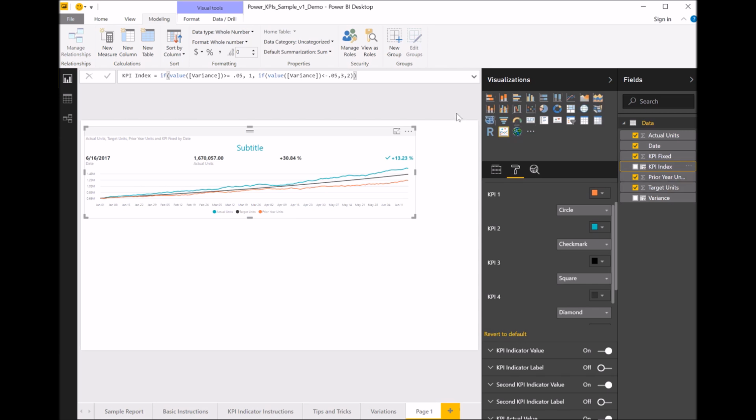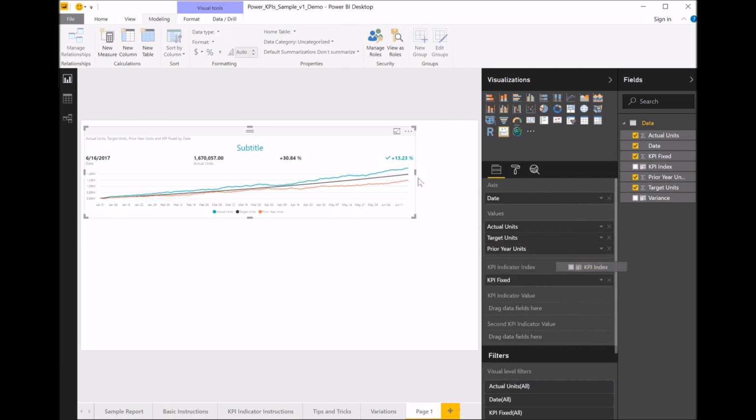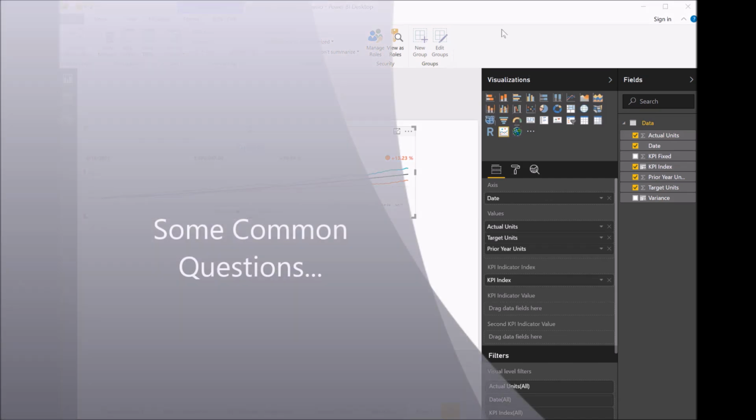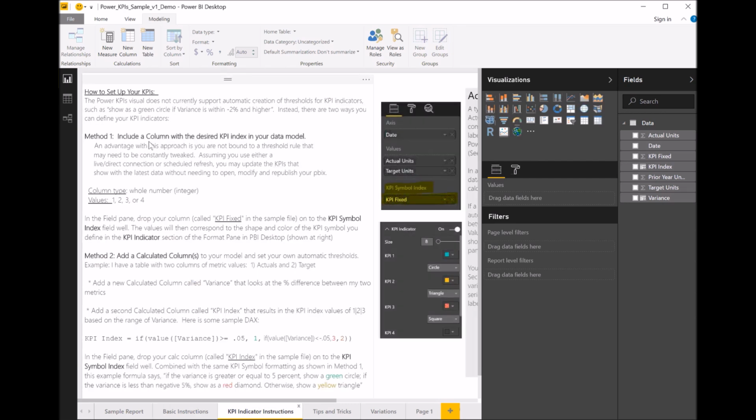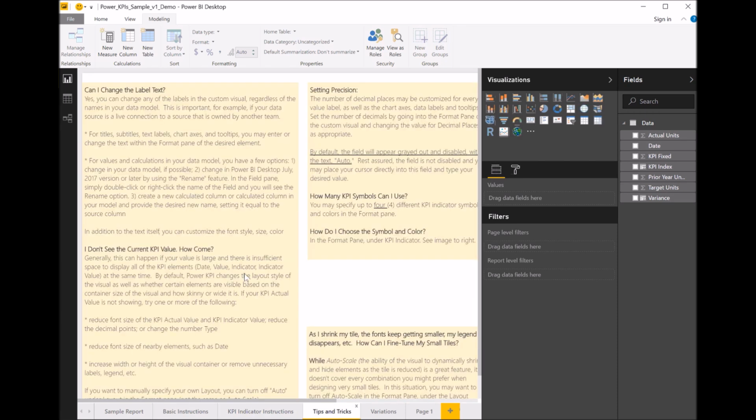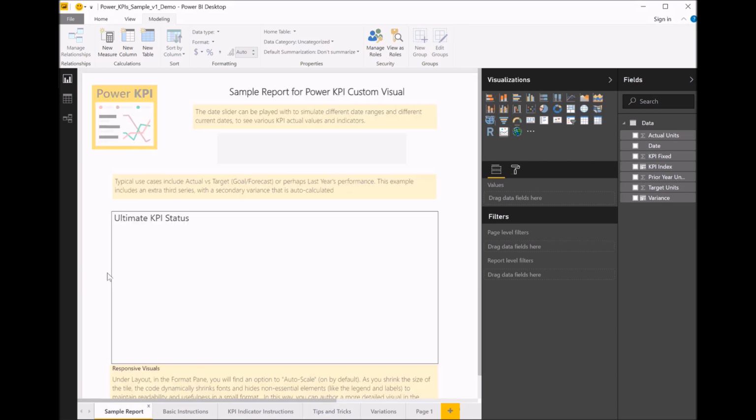So all I would have to do here, instead of using that fixed KPI column that I have, I could then swap this into my field list under KPI indicator index. And now it's using my dynamic calculation that I've set up here in the report. Again, this is all explained in the sample file. There's a tab of basic instructions. There's a tab that goes through setting up your KPI indicators with both methods that I've shown. And finally, there's some commonly asked questions for advanced formatting. And I can show a few of these right now.